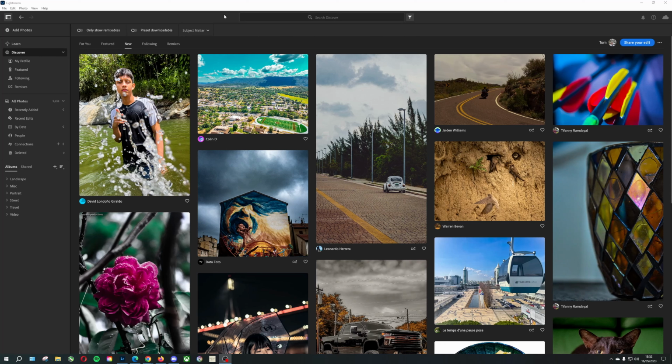So I thought I would show you this feature in Lightroom Mobile or Lightroom Cloud. This is the standard Lightroom application now. This is different to Lightroom Classic. And in this version of Lightroom, we have a Discover option on the left, and it shows you edits from other people who decide to share them. You can share your own edits on here.